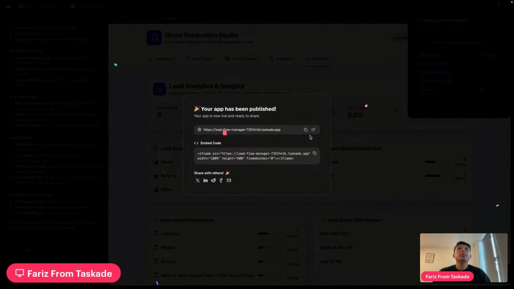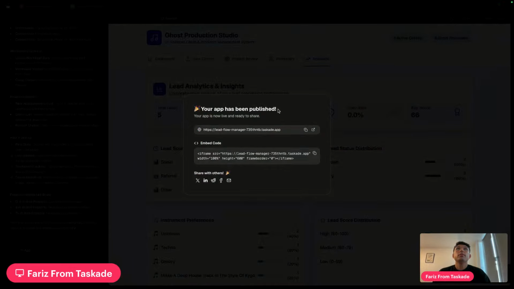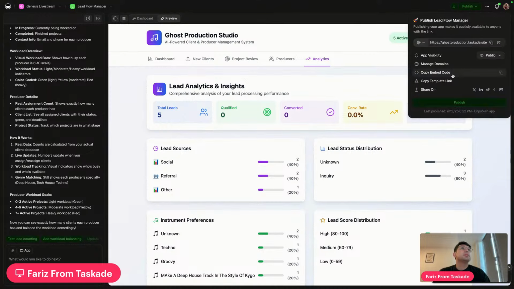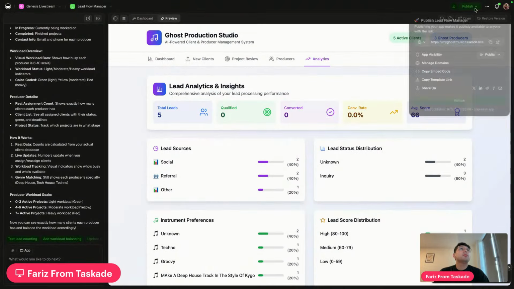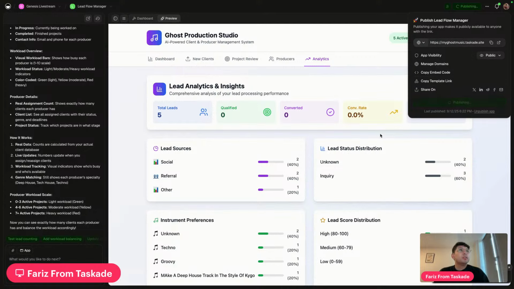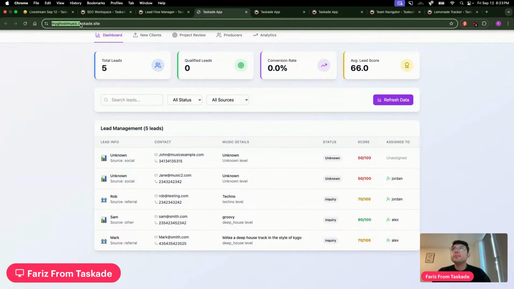Okay, publish. Now let me check. It's not really following my domain. Let me see why. Try again. If this doesn't work, then I'll just file a ticket and make sure they know about this. Just give it a sec. It should work, because here is my ghostmusic.taskade.site. Maybe it just needed some time to update, but here you go. It now has my own custom name for the slug.